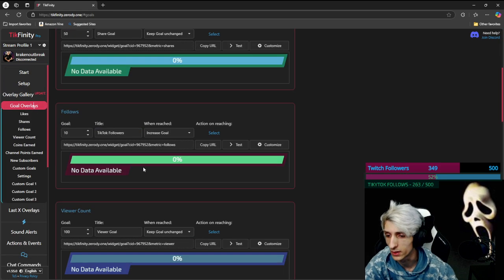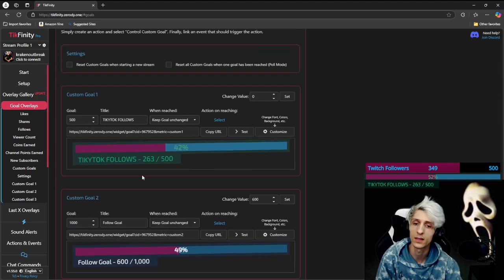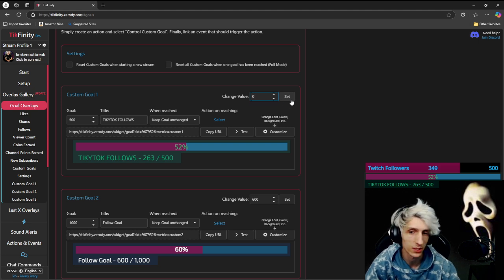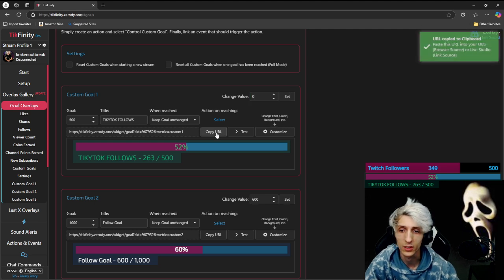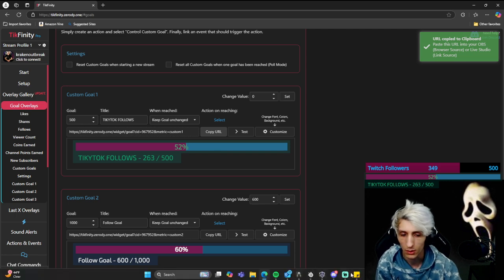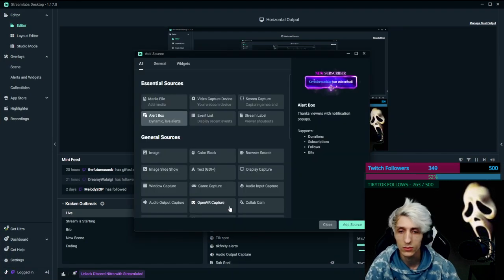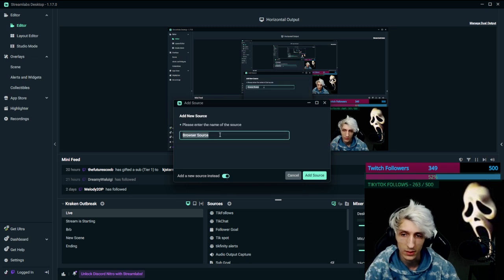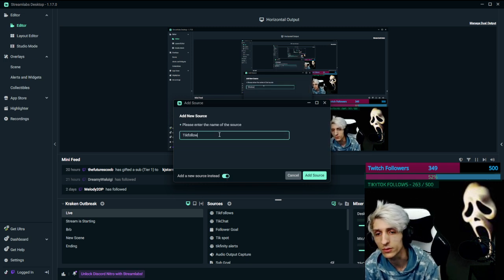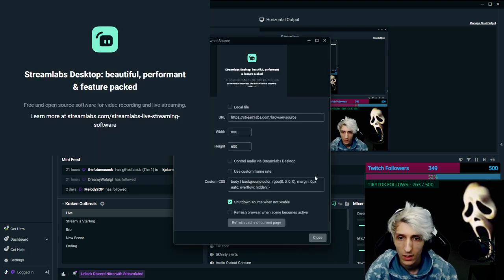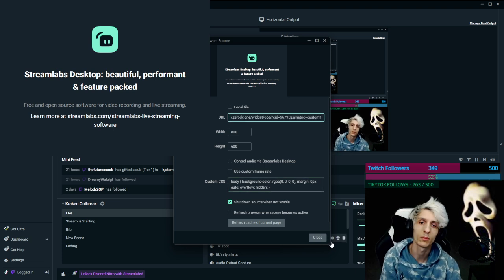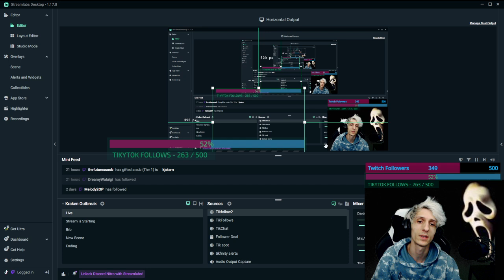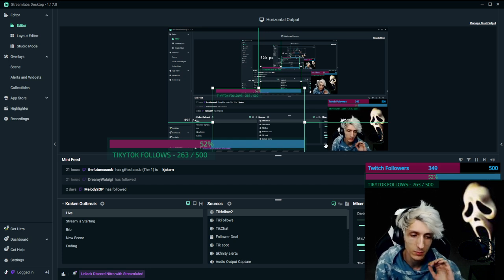Now we're going to move over to the last steps. Going back to our goal overlays, like I said, make sure you have set the value to whatever your current followers is before adding this. And then simply copy the URL. Go back over to your OBS, click add source, browser source, add source, new source. Name it follow 2 because I already have one. Add it. Change that URL to the one we just copied, and bang, like that. Simple, easy breezy, beautiful cover girl.